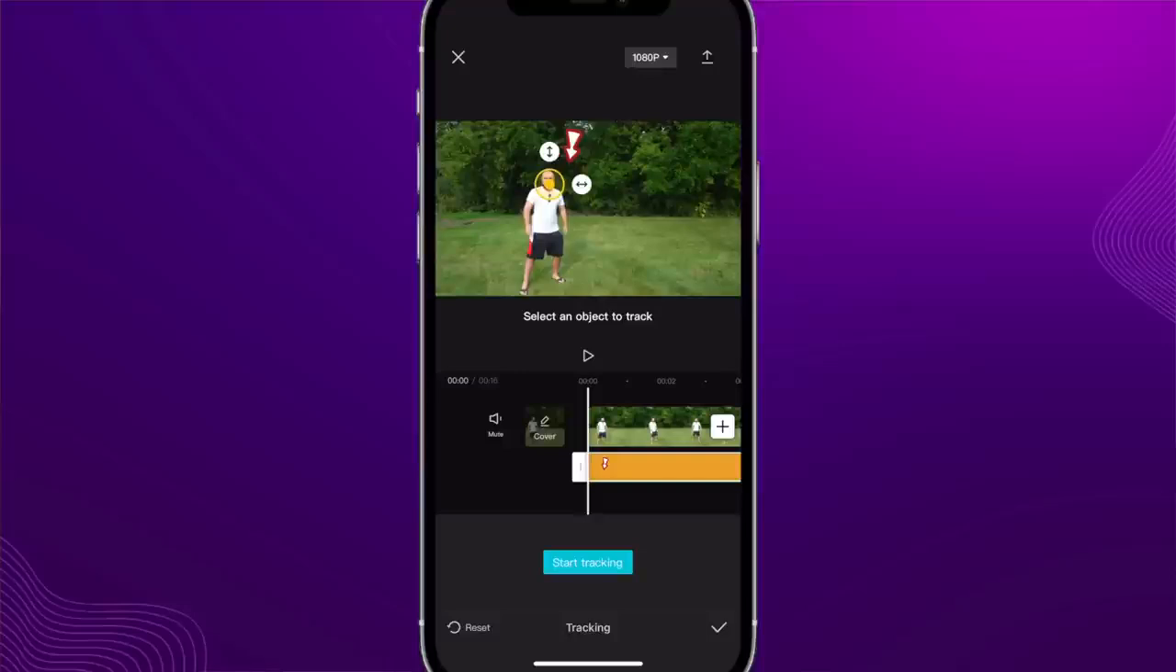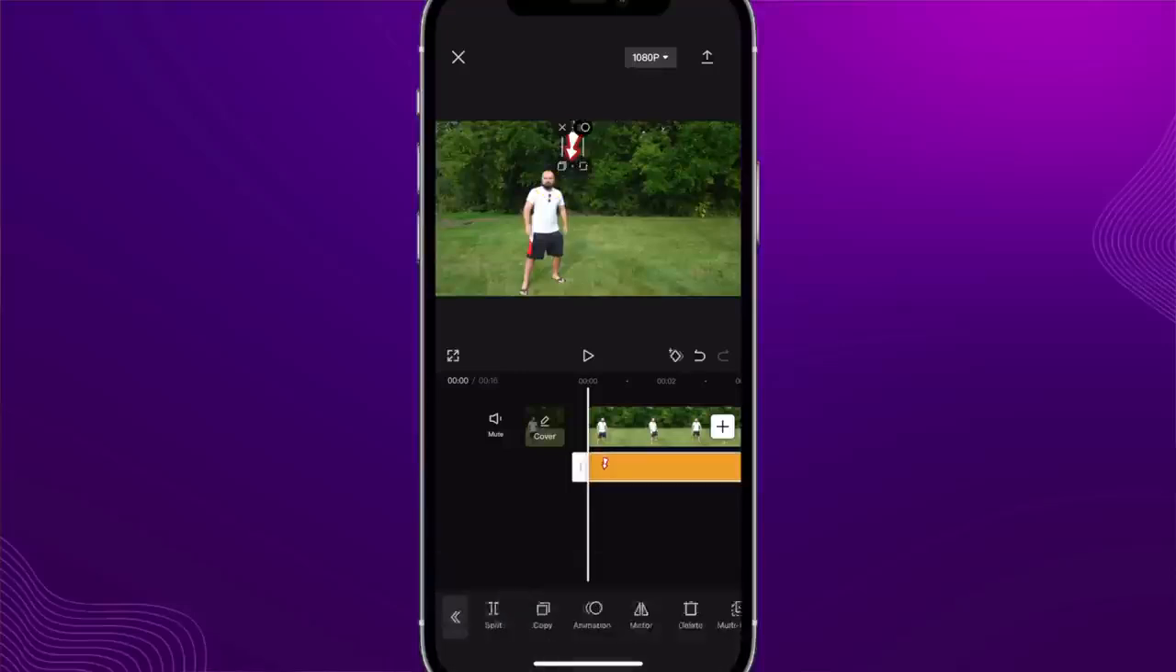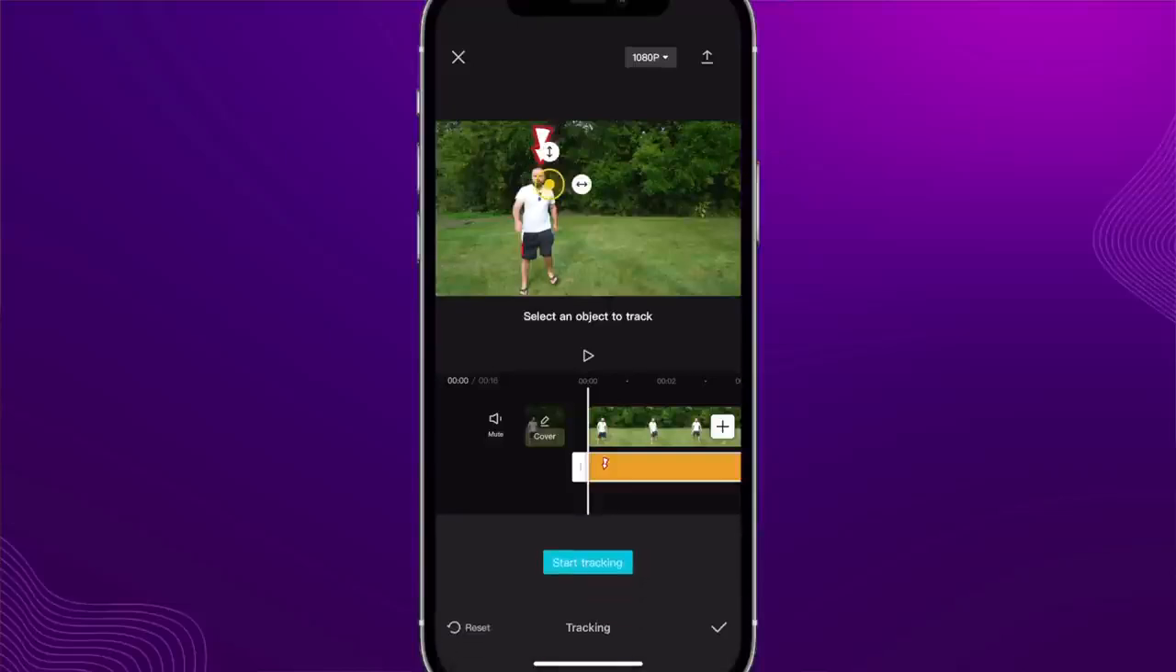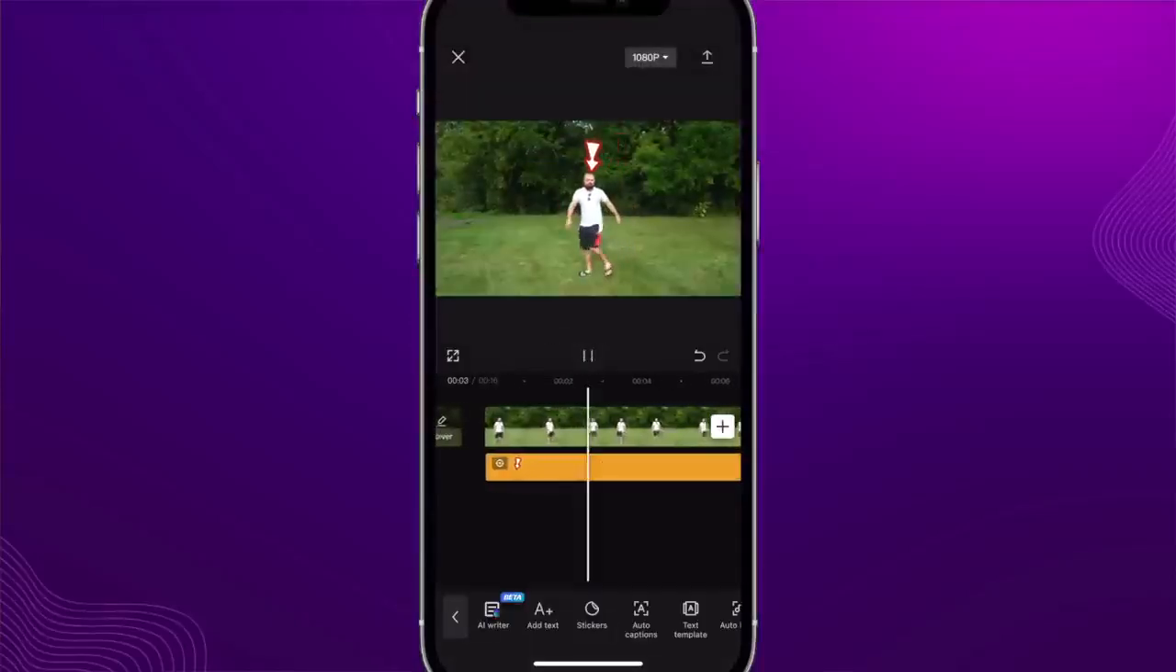And before we do that, actually, we want to make sure this is lined up over our head, or we want it in the exact position that we want it to track. There we go. I accept that. So now we can click on it, click tracking, make that circle go around my head, click start tracking. All right, so there we go. We got the red arrow following me around everywhere I go. Even when I'm dancing, it's still above my head.